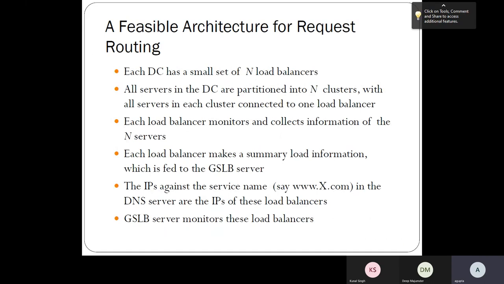Virtual IP I'll talk about in one slide. So each DC has a small set of N load balancers. All servers in the DC are partitioned into N clusters, with all servers in each cluster connected to one load balancer. So that load balancer is in charge of measuring the load on only that cluster of servers. You want to keep things manageable. Every load balancer monitors and collects information on N servers. Each load balancer makes a summary of load information which is fed to the GSLB server.